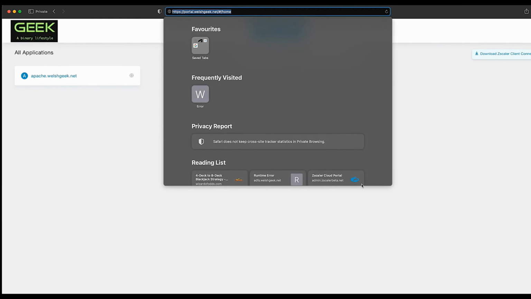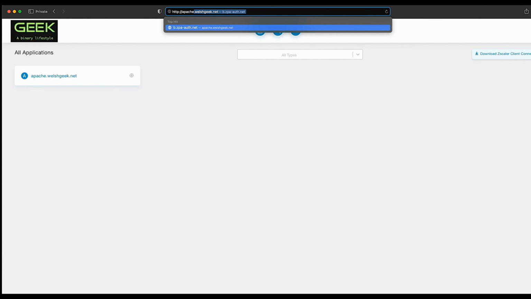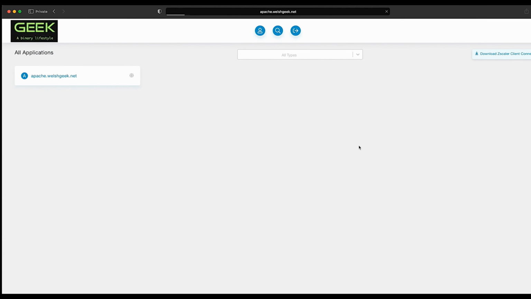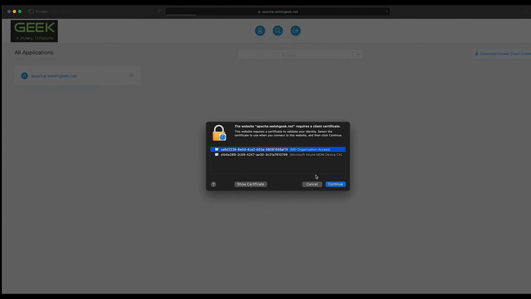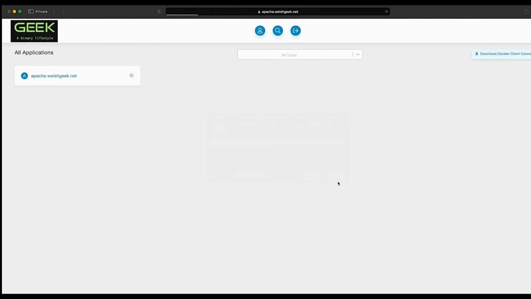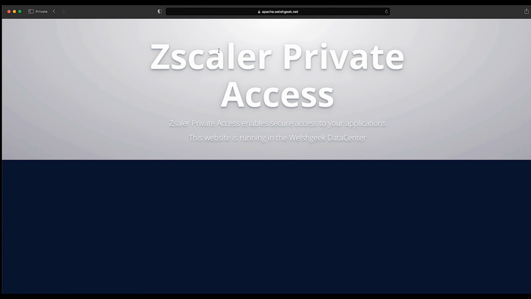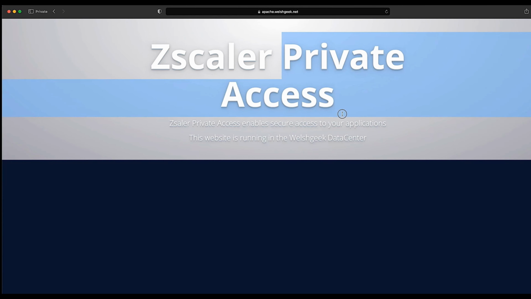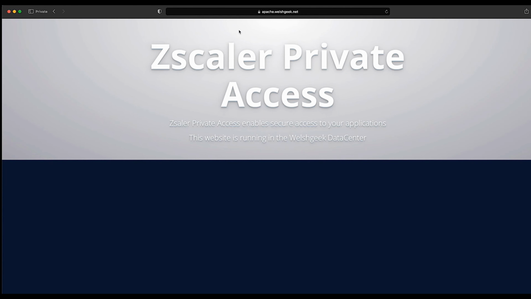So now if I go to http://apache.welshgeek.net, I'm actually going through the Zscaler Client Connector. Interestingly, it's asking me to authenticate using certificates, and we're connected to that application directly. And you can see it's different because I'm able to interact directly with the website.